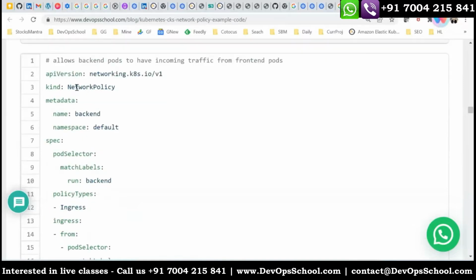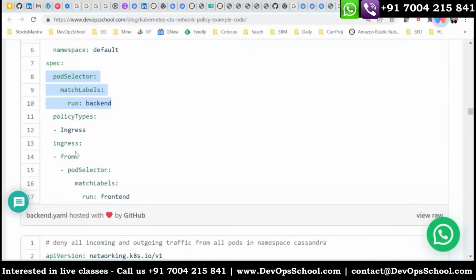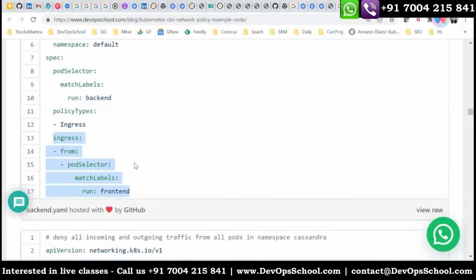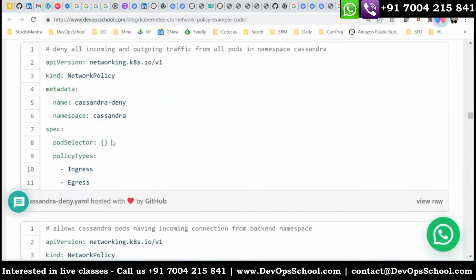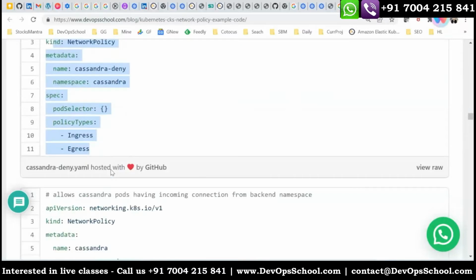This is one more example of a network policy. The pod selector is applied for this ingress. The pod selector is something we tried also. So this is one more here. Here we deny all incoming and outgoing traffic for all pods in the namespace. So this is the best way, a simple code.